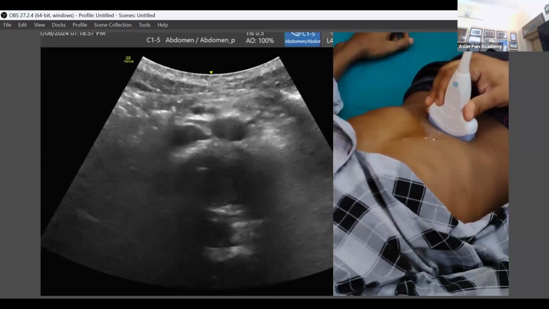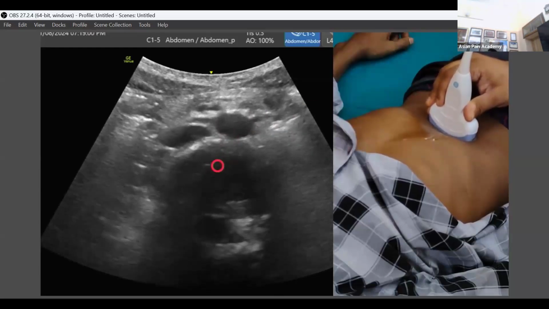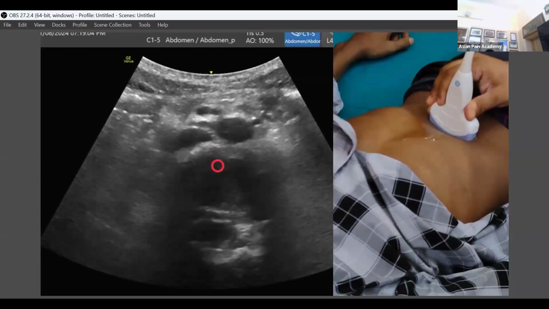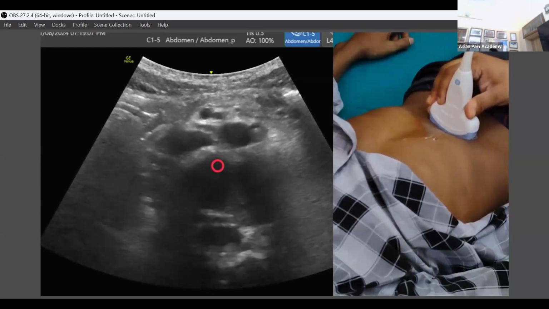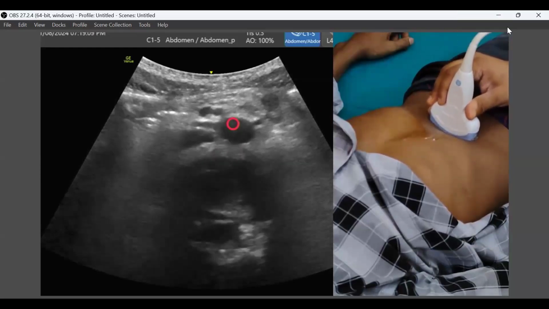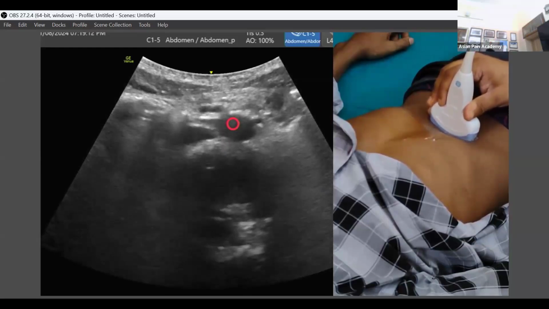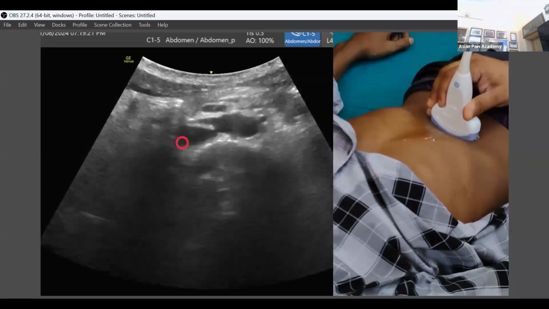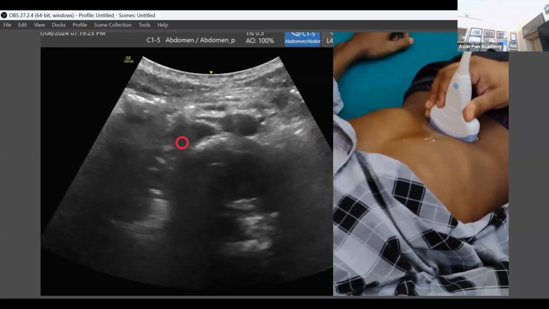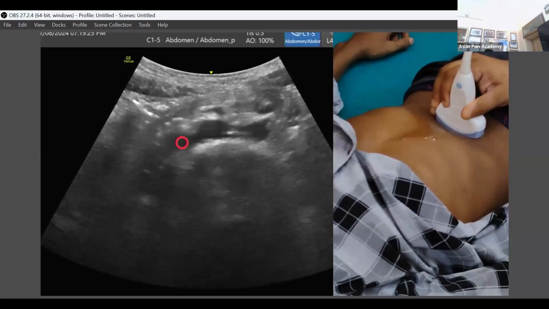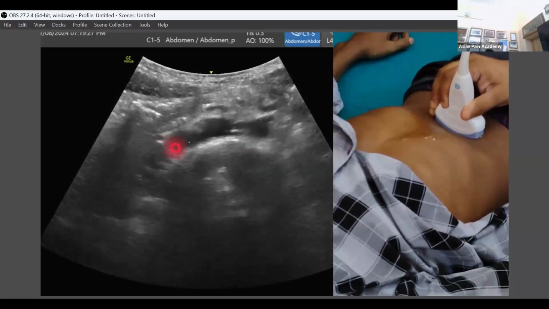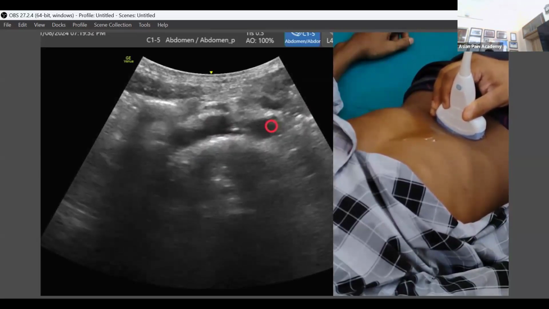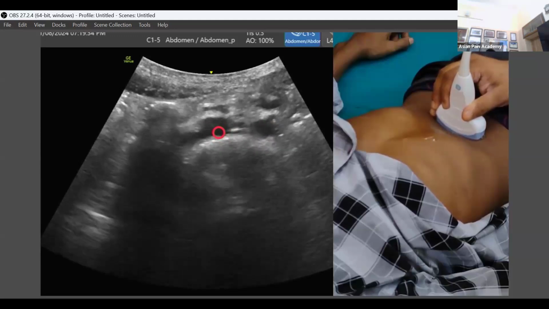So what is this structure? Vertebral body. What is this structure? Aorta. And what is this structure? IVC. Okay. As I am moving slightly down, you see from the single aorta, now it is dividing into two. So here is the IVC, but the aorta started dividing into two. Clear? This is one and this is another. So we can see the aorta started dividing.